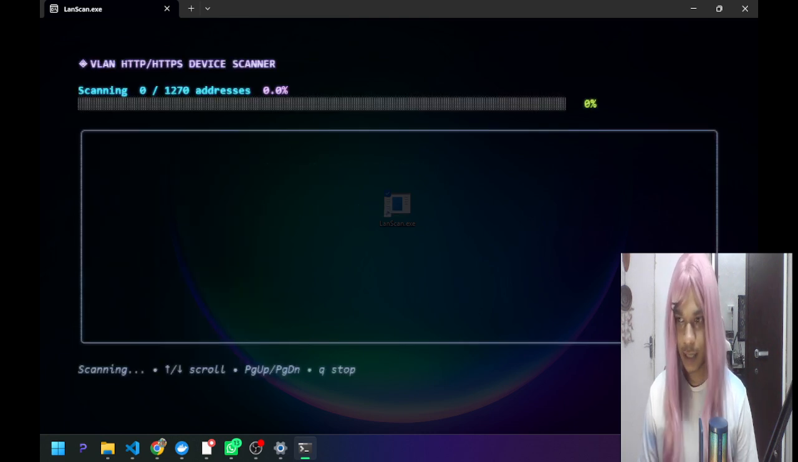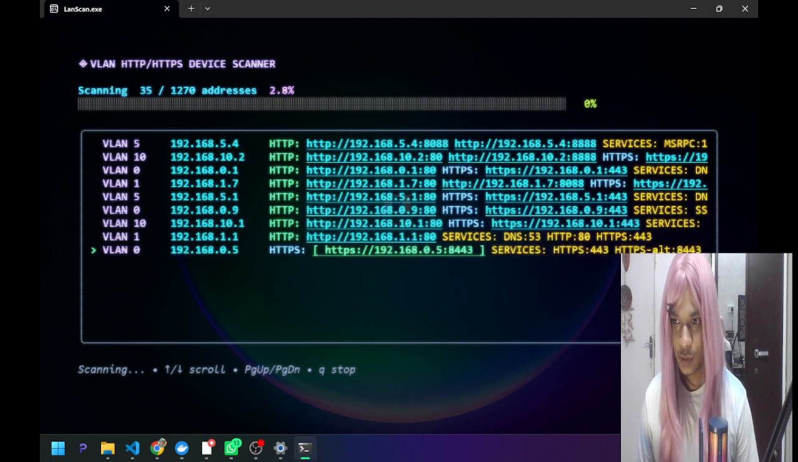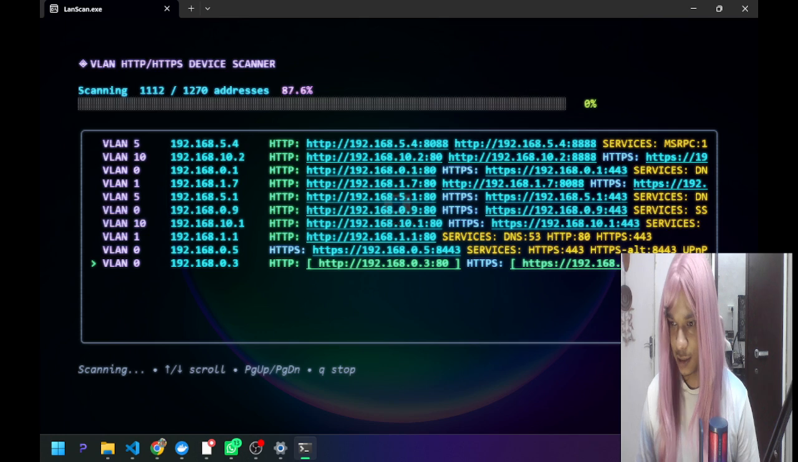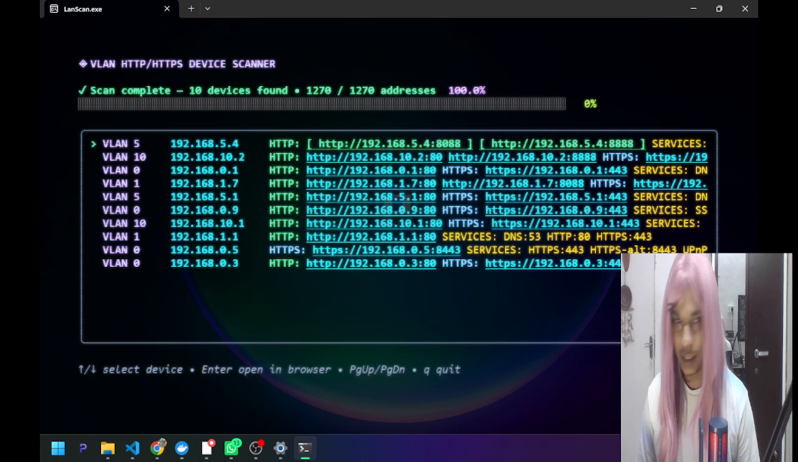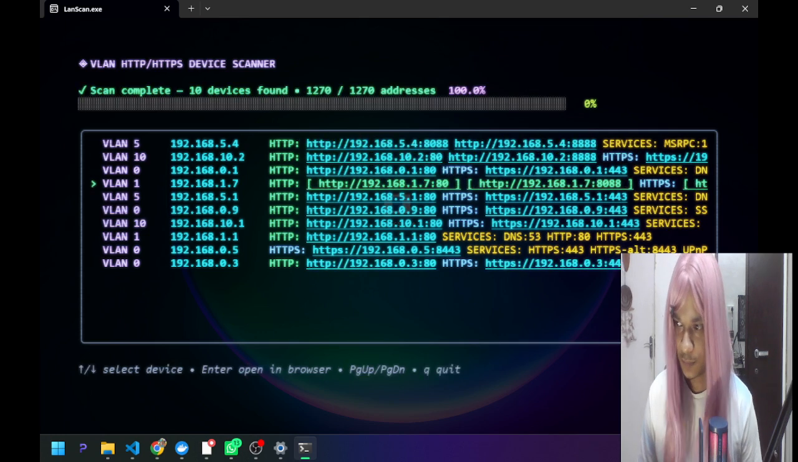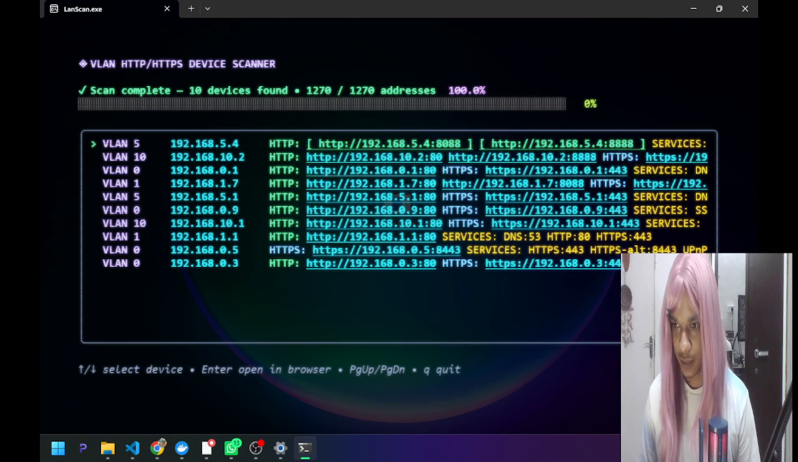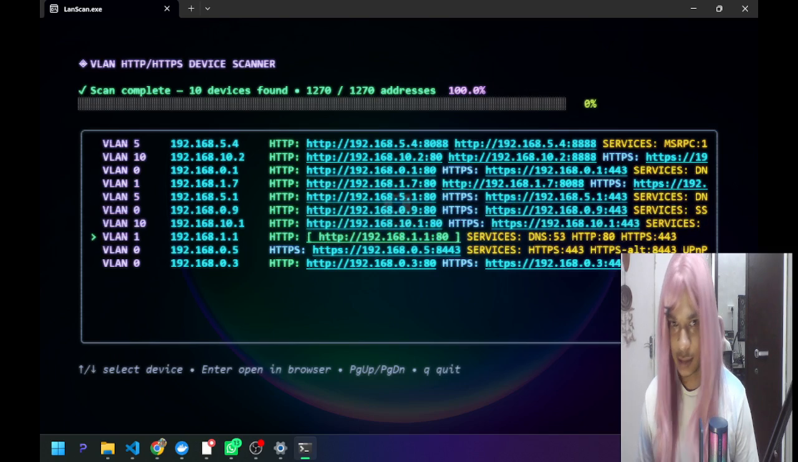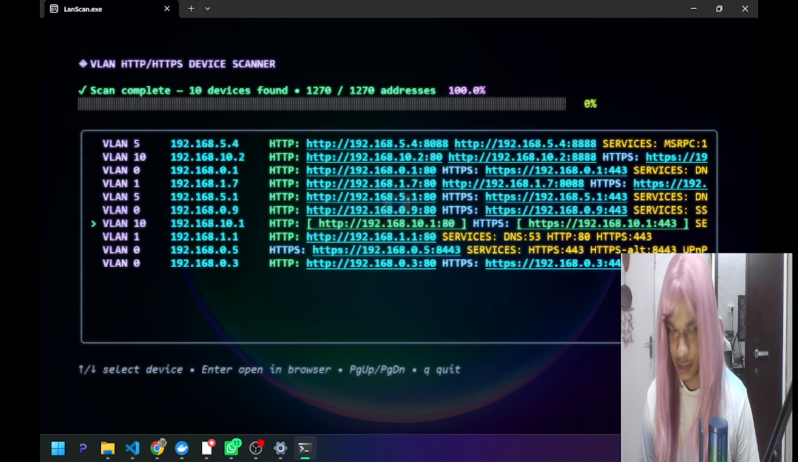It will take some time because there are 1270 addresses, but it's done. And I'm consecutively finding many devices in my network. There are the 5, 10, 0, and 1, 5 ones. So all these devices are in my network, and I can access them by just pressing enter.